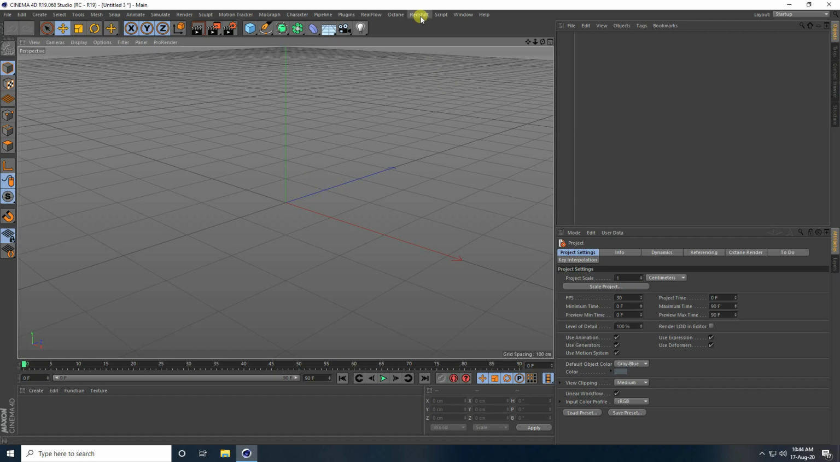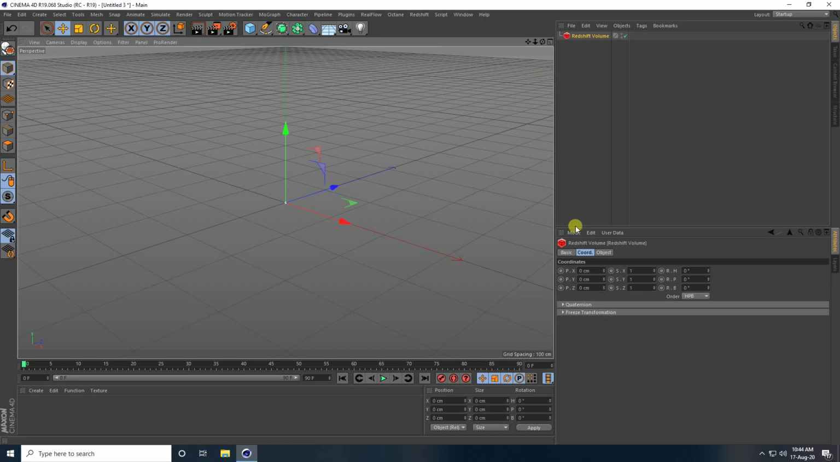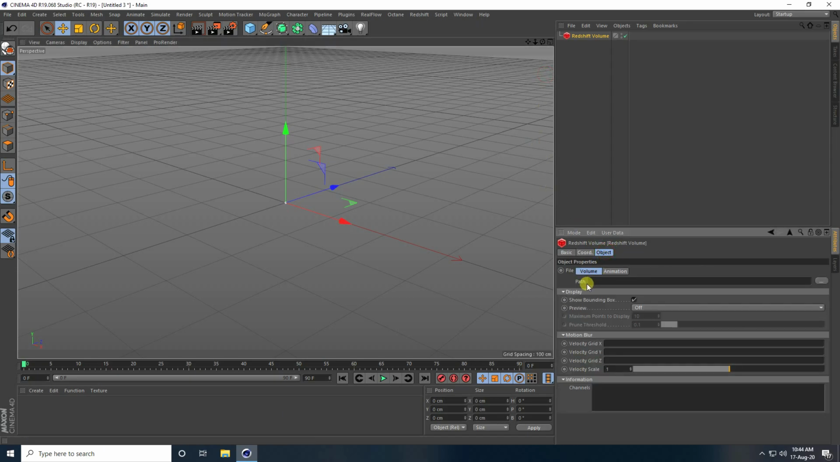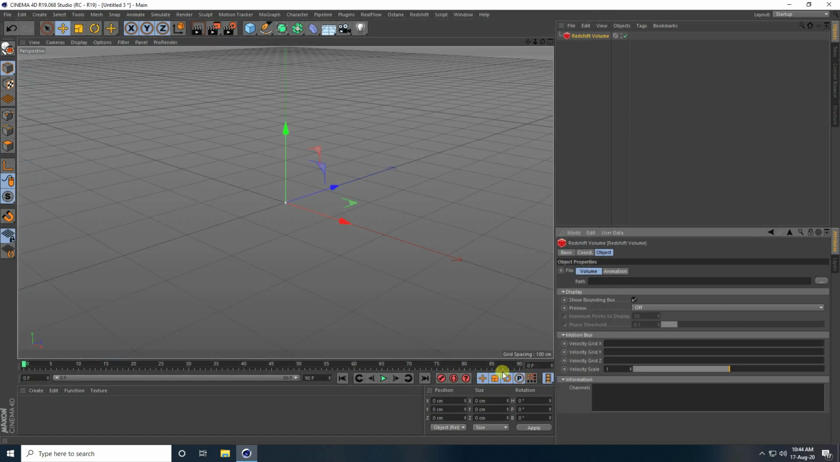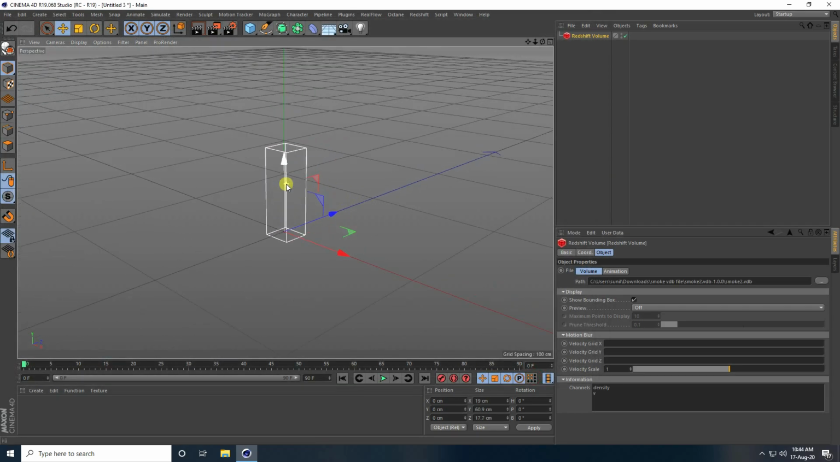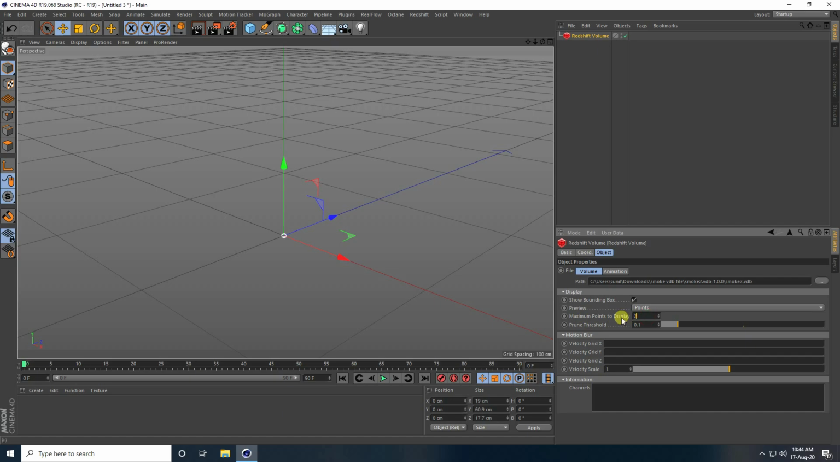So I go to here and use Redshift volume, this one. And I go to object. Guys, I apply a VDB file. So go to path and see, guys, that's my smoke file, VDB, and open. And change to preview. I take points, and maximum point to display, I take like 200.